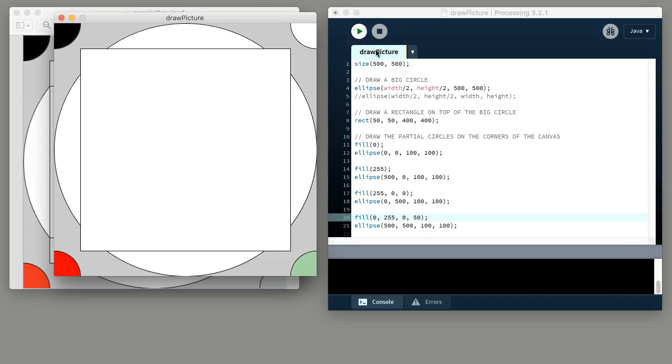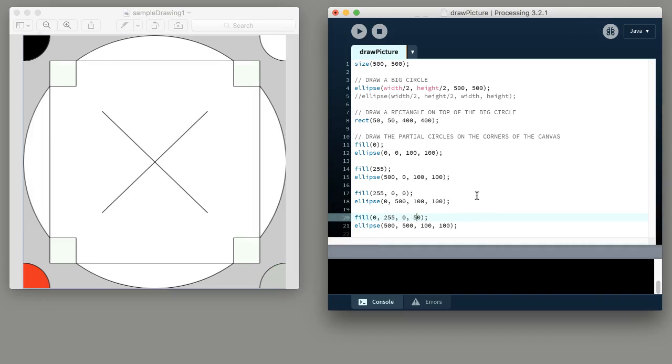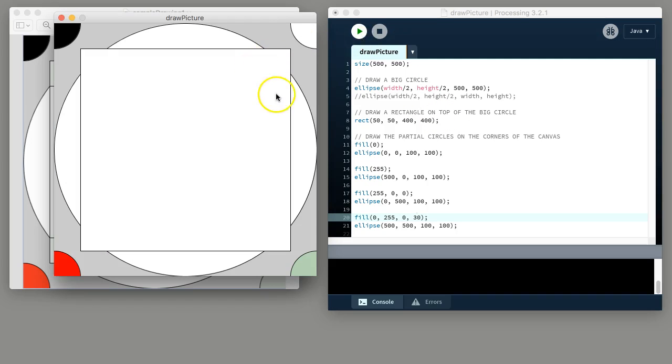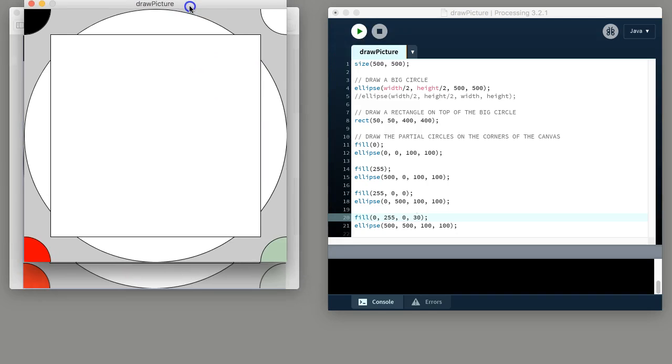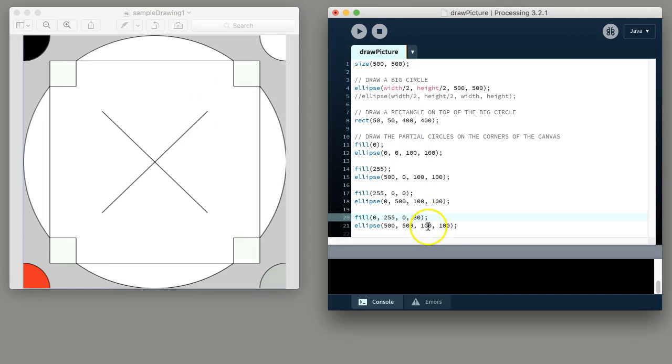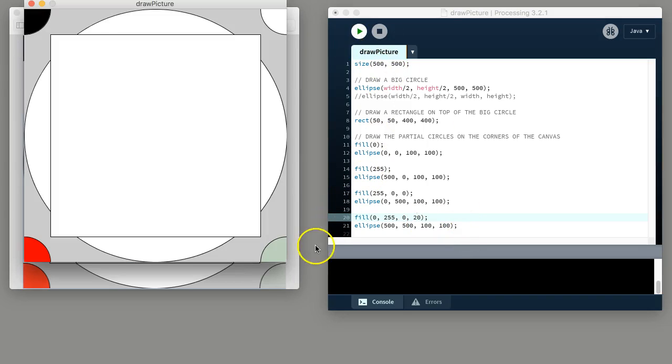This is basically the opacity level of the color. So I will make it 30, and yep, we're getting there. And finally I put 20. Yeah, pretty much this is the color that we're looking for.